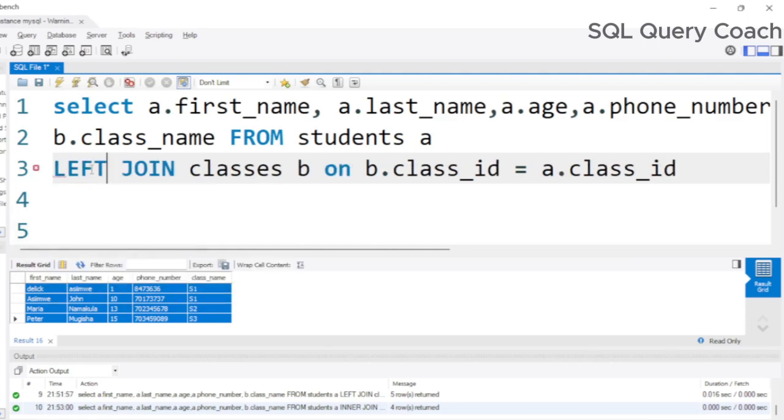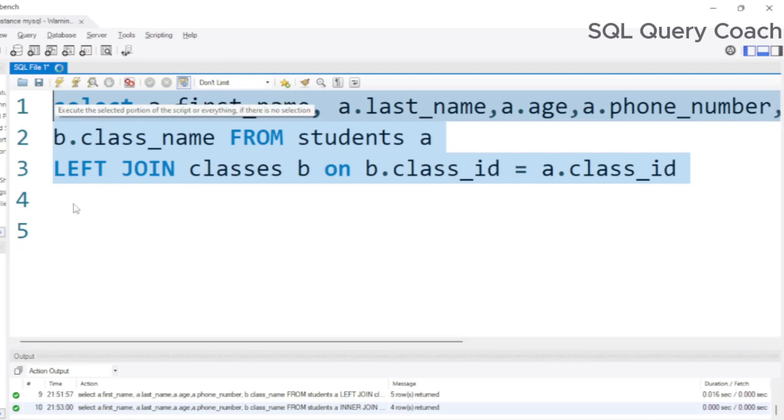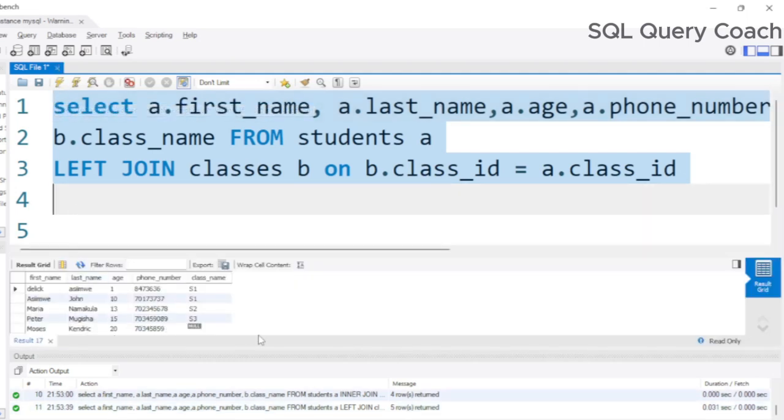A left join returns all records from the left table, that's students, and the matching ones from the right table, classes. You will still see students even if they are not assigned to a class yet. The class name will just show as null.